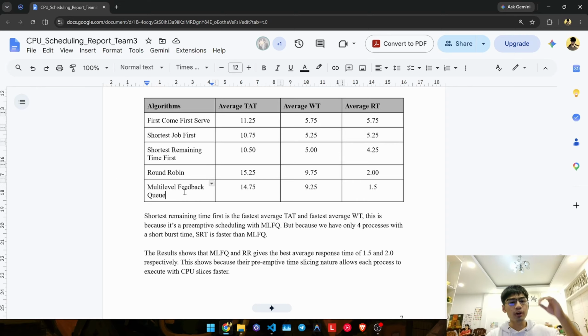Multi-level queue is where you have multiple queues with multiple priorities. Normally, the highest priority has the smallest quantum time. So it's like round robin, but with a lot of it, with different quantum times and rules.